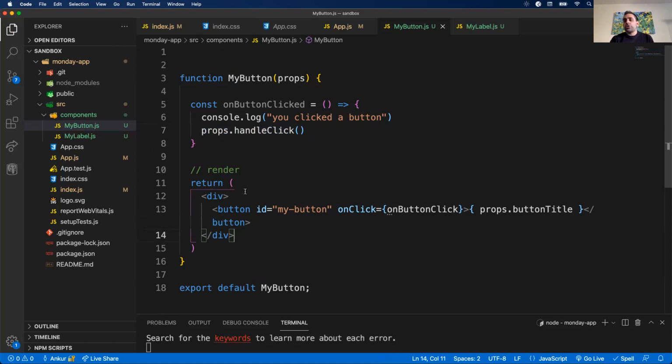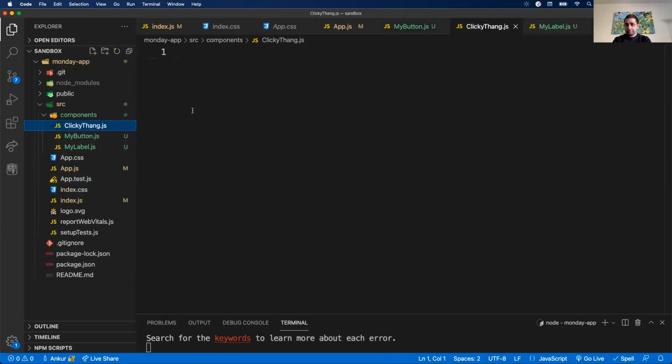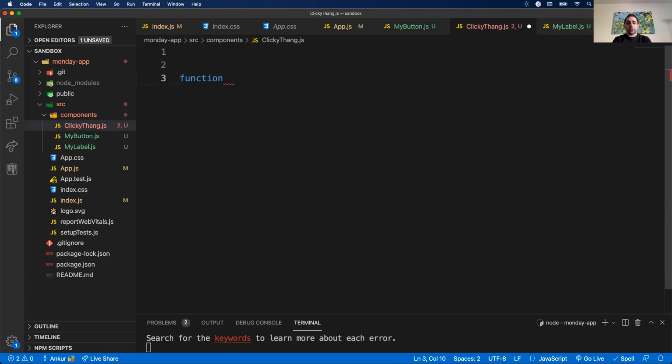All right, I'm going to change our design a little bit just to show a little bit more about components and reusability. I'm going to create a brand new component, and let's call it clicky thing. Not a great name, but that's what I'm going with. So you guys will have to live with it. This will be a function component called clicky thing. It will take in some props likely, and this will return some JSX.